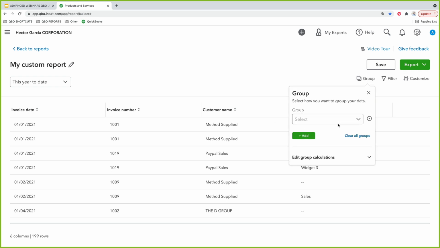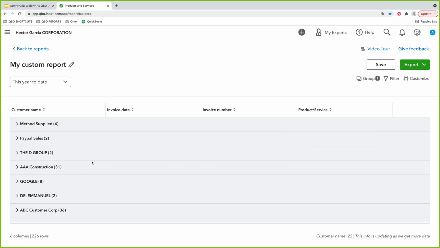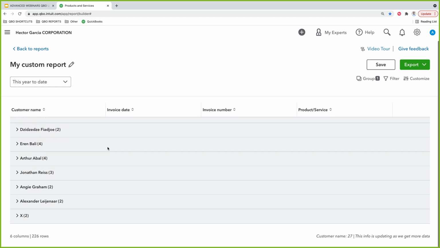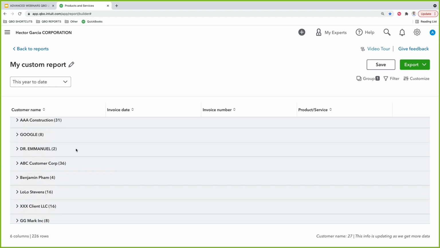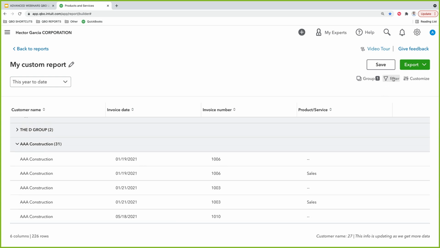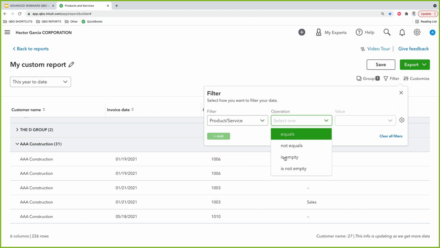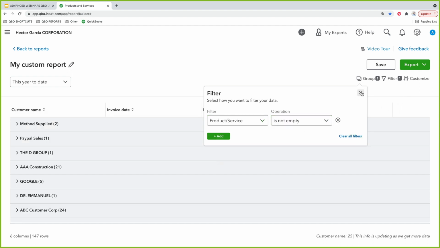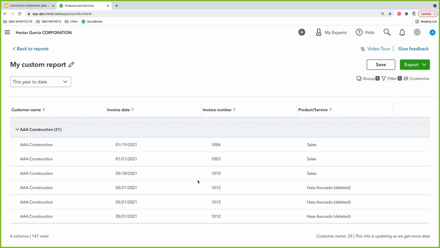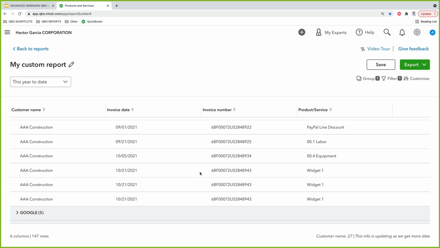I'm going to group them again, group them by customer. So we're achieving the same thing we did before. Okay. There we go. There's AAA construction. And we had another filter, yep, which was product and service, and it was not empty. Okay. AAA construction. Let's take a look at the latest invoice here. And this is what I wanted to show you.